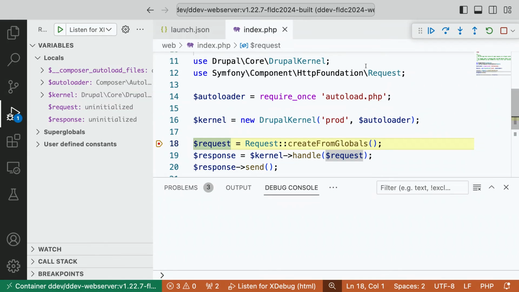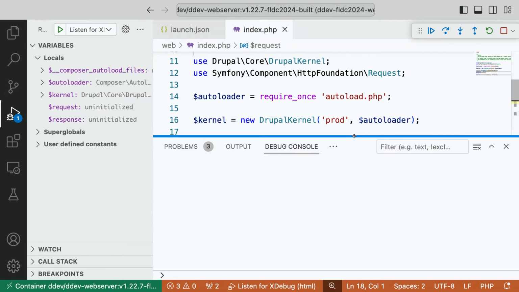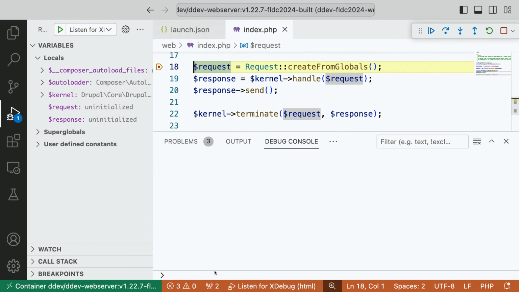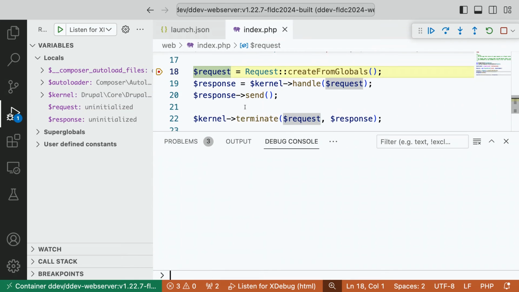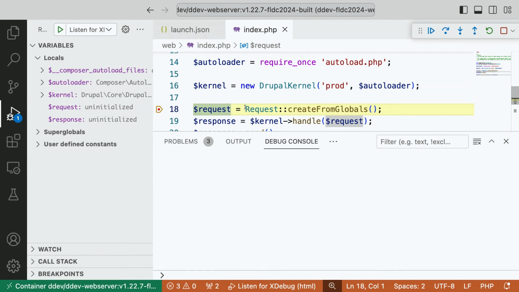So, I want to be fair to PHP Storm because I do use it on a daily basis. The actual debugging I think is better in PHP Storm. I'll give you 2 reasons why. I use this debug console a lot. This debug console down here lets you write PHP and execute it as if you are at this point in your code scope.